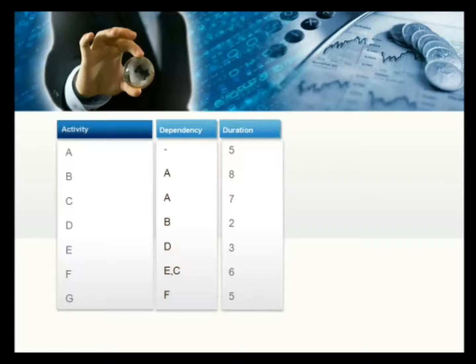So for example, activity A does not depend on any activity and has a duration of 5 days. Activities B and C both depend on activity A, which means activities B and C can only be started once you have finished activity A. And again, we are using the finish to start relationship, which means you have to finish your current activity, and only then can you start the next activity.